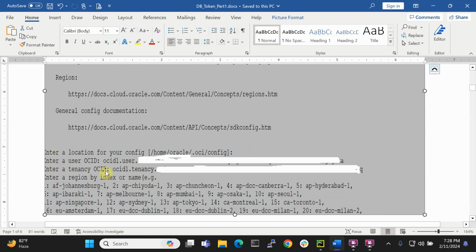Basically, you are going to supply a location for your config. You can choose any location. It is going to create one file called config. By default it is going to be in your home location, in the hidden directory called .oci. It is going to store the information you supply in this hidden directory. So what information is it going to ask you?